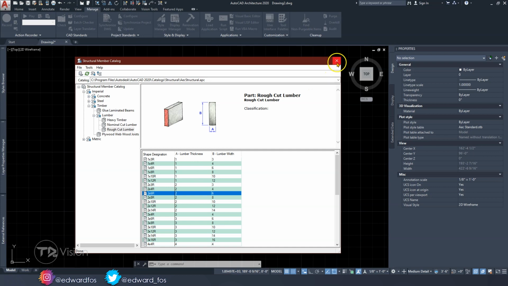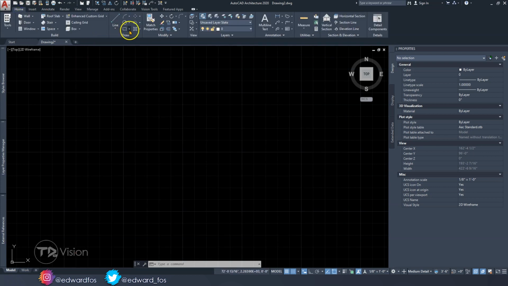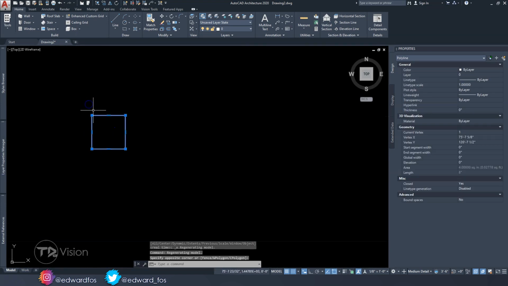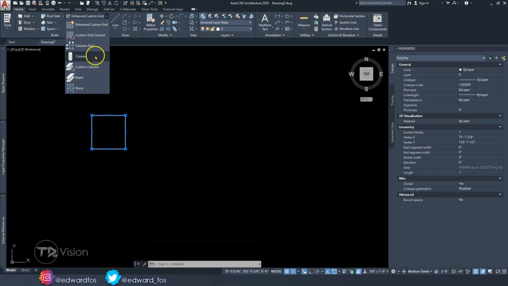Okay, so I'm going to X this off. And what I'm going to do is draw a box measuring 2x2 inches. All right, so this is my 2x2 inch box here. So I'm going to be converting this to a custom column like we did in the columns video.